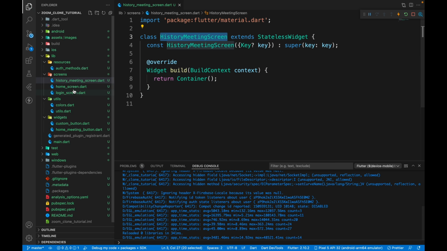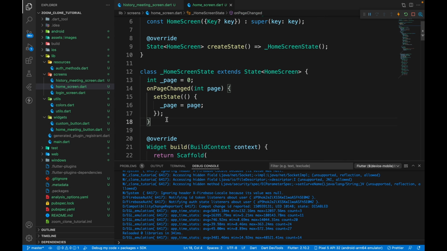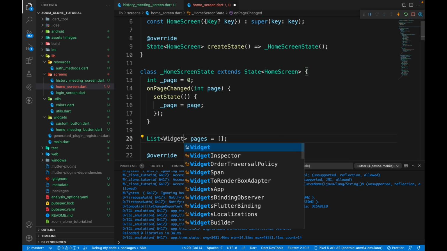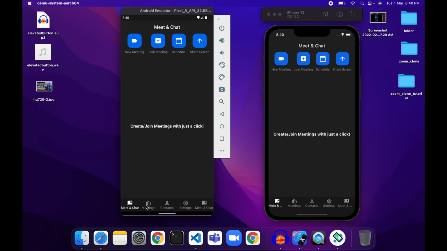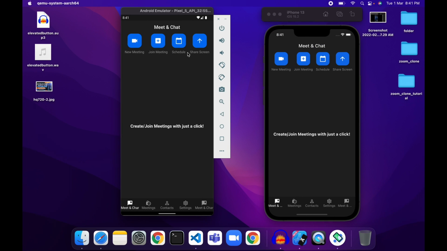Now we will take this, go to our home screen, and create a pages variable here, which will be a list of pages that we should be navigating to. Not an int, sorry, a list of pages, which will be widgets. So these are the pages. Whenever we click on any of these, we need separate pages for them. The first screen we have is going to show us this screen, so all of this part here.